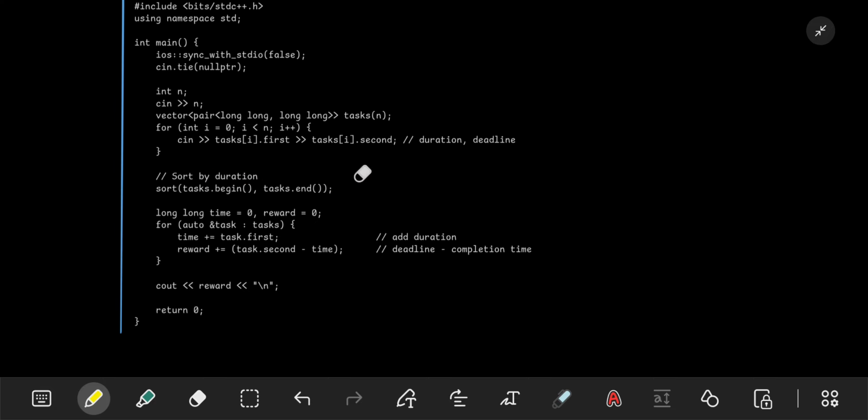We sort from task.begin to task.end. For the Java people, you have to introduce a comparator for all of these things, and if you are using a pair class also, you have to use a comparator. But with C++ we have the STL, so we can just directly do this. And then we have long time equals 0 and reward equals 0. We are using long here because the values are big, up to 10 to the power 6, so the answers can be bigger. So to be safe, we use long in this type of situation.